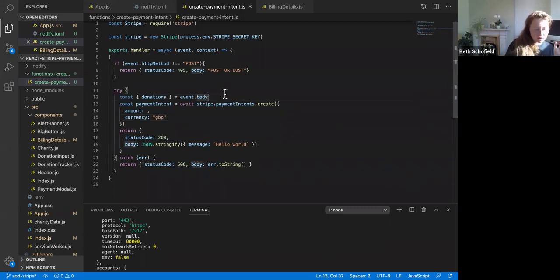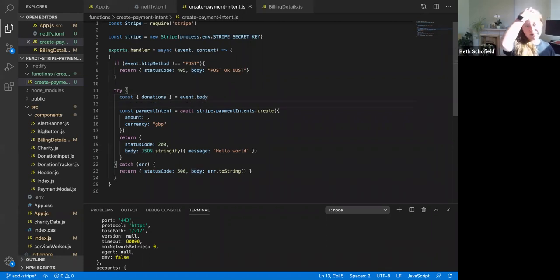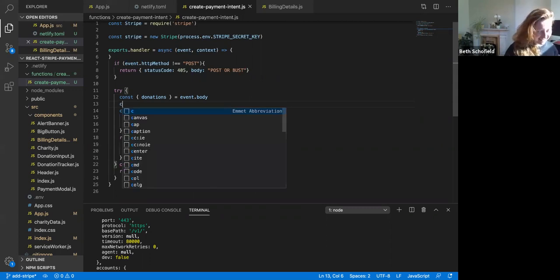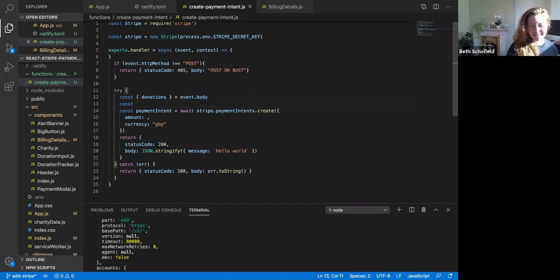Okay, so I'm grabbing it out and I need to get an actual number. So this is a great place for reduce, everyone's favorite method. Reduce sucks until you get it. Like it really sucks, but it's awesome when you get it. So let's try and get our total out. Do you know what we need to do? We need to actually pass that event body before I start getting errors. Okay, so total equals, let's reduce these donations. So donations dot reduce.